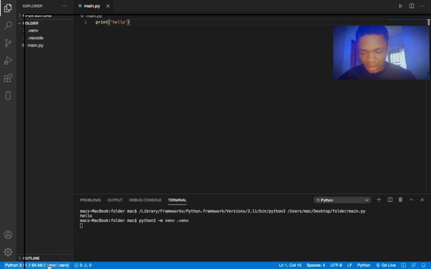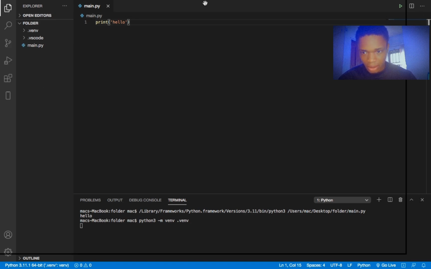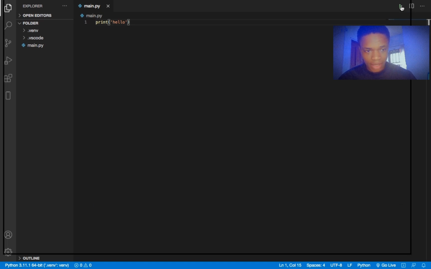In case yours did not show like this, you will click this to select that virtual environment. So in order to make this virtual environment function for all the code that we will write in Python to run on that virtual environment, we need to first kill this terminal and then we run the code.